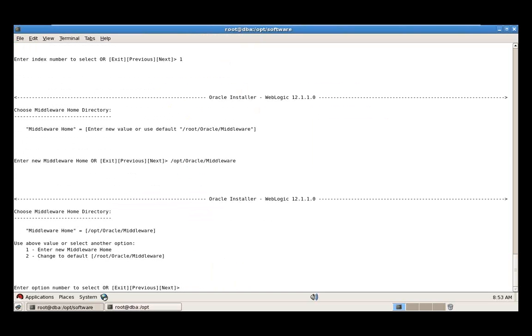Now it is asking me to confirm the middleware home directory, whether this is the location where you want to install your product. It shows that path, and in the options below, if you think the path is wrong and you want to enter a new middleware home, you can select option number 1 again and give a new place, or if you want to change it to the default, you can select option number 2. Now I'm just going to press enter, next.